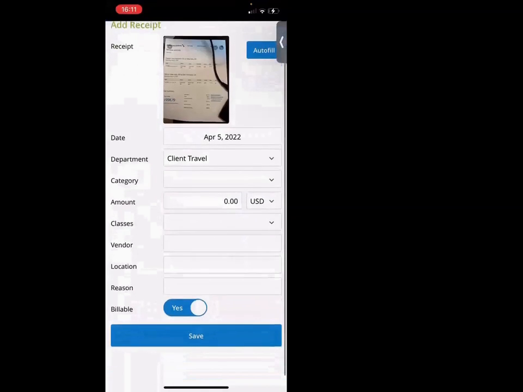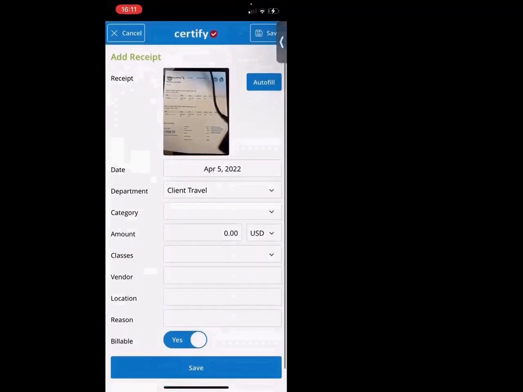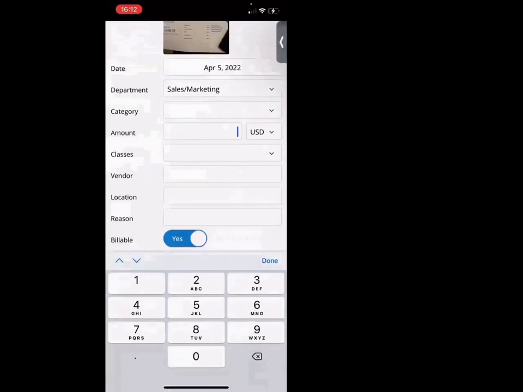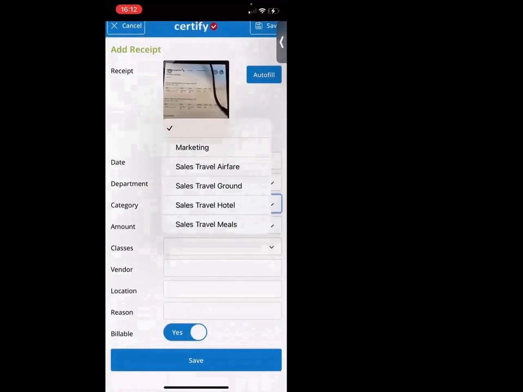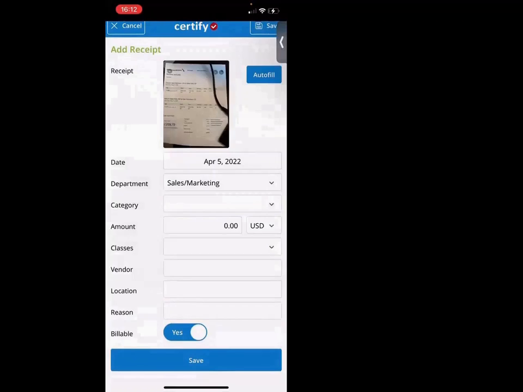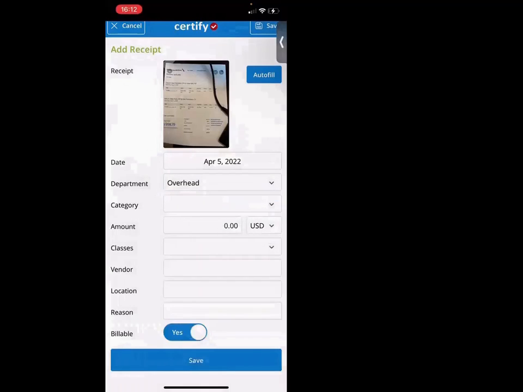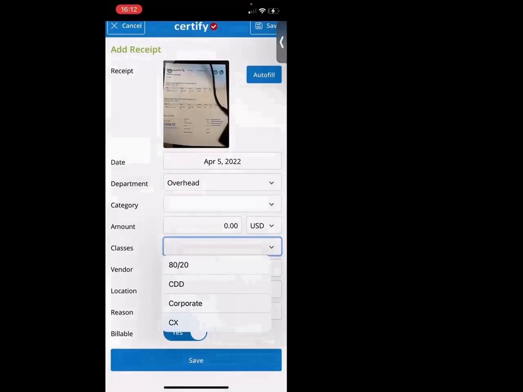So just a quick walkthrough here of our expense line items. Client travel, that's going to be anything billable to our clients. Sales and marketing, I know we do some sales and marketing travel. Those items are in here. We've got marketing as well. And then anything else, we're going to go ahead and put in that overhead. We've got our meals, office expenses, our phone and internet bills, and any other mileage and transportation. And obviously, then here we've got our classes. Those are the departments here at Strategex.